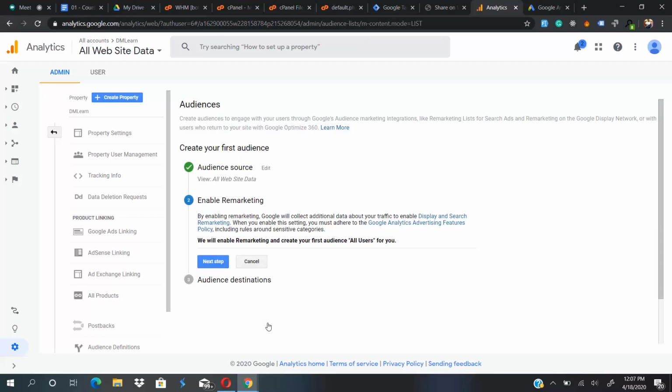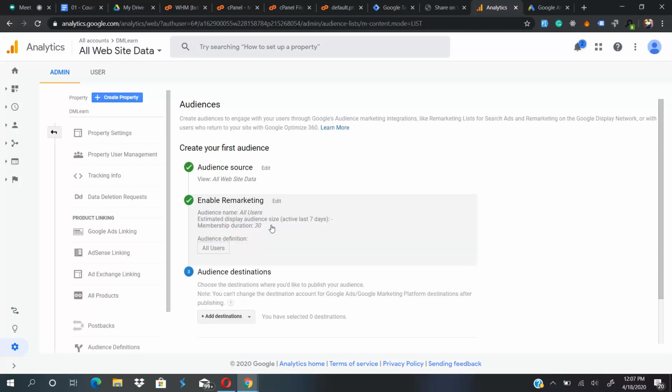Yeah, this is the remarketing page for our audiences. By enabling remarketing, because it's not enabled yet, Google will collect additional data about your traffic to enable display and search remarketing. You enable remarketing and create your first audience, all users. So let's go to the next.